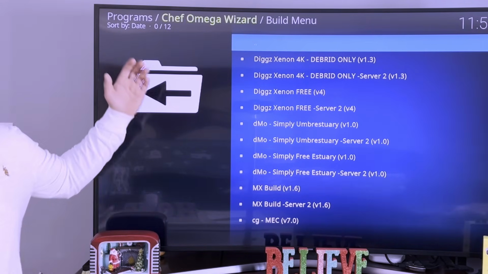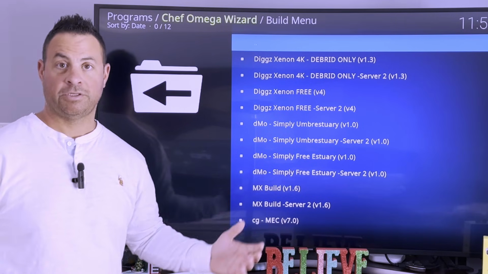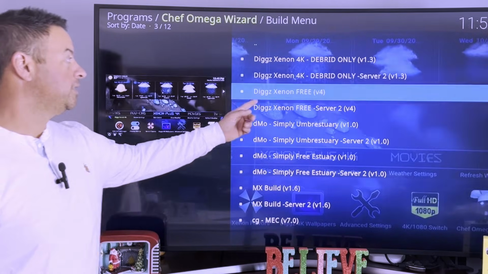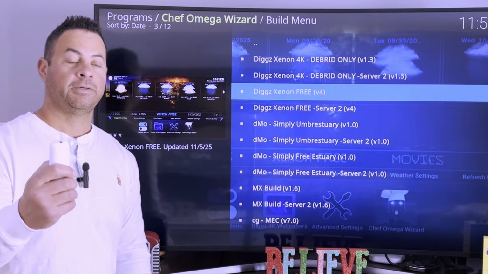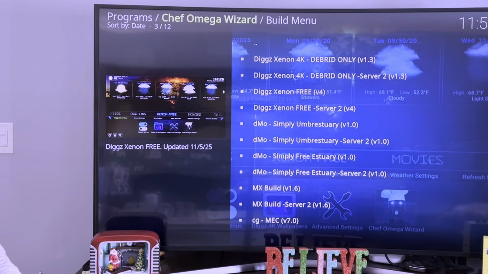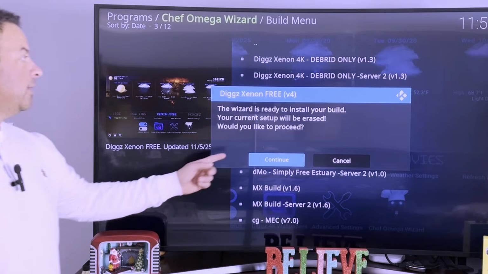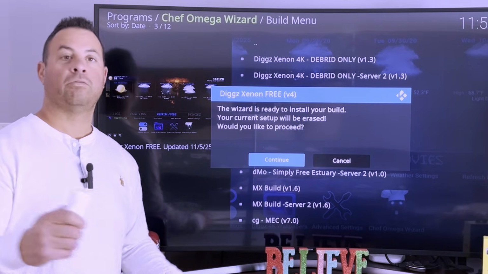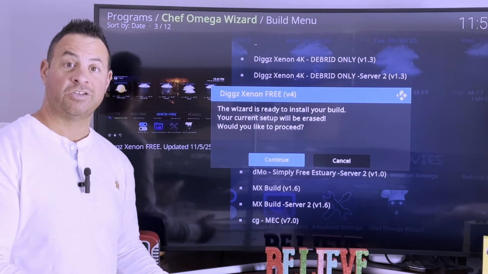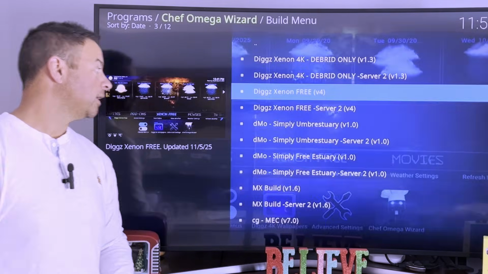And this gives us a few different options to use. I would always suggest the free version. Select on it. Yes, it'll rewrite anything that is currently installed. So we can click continue.